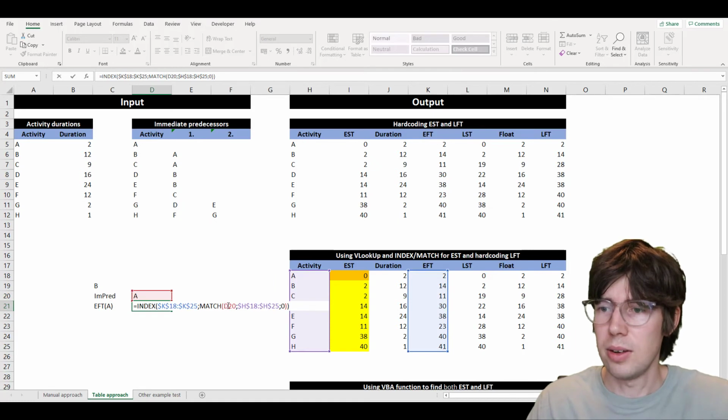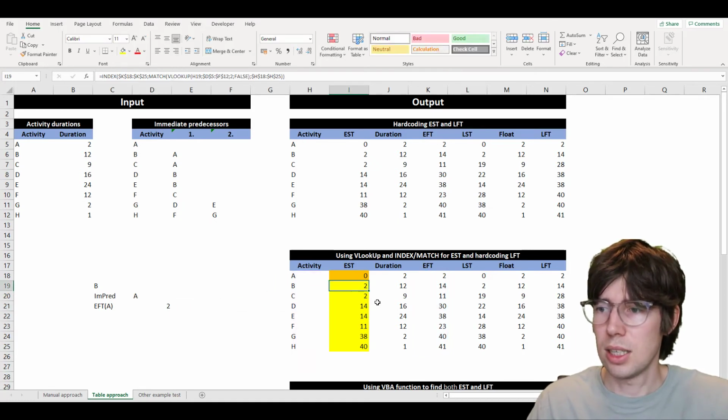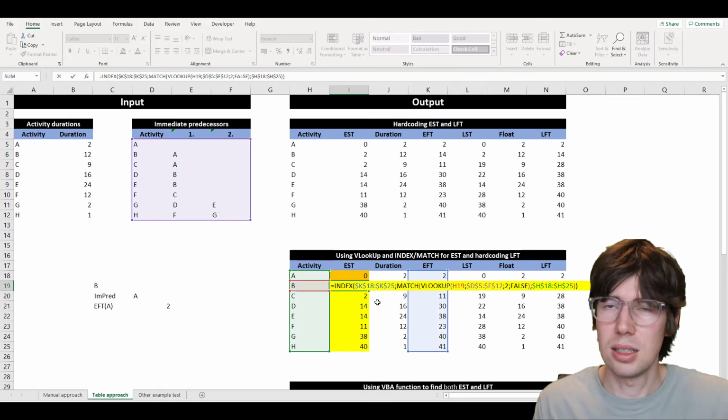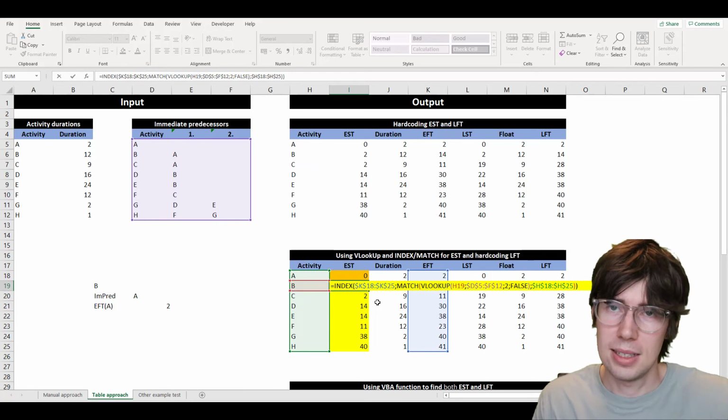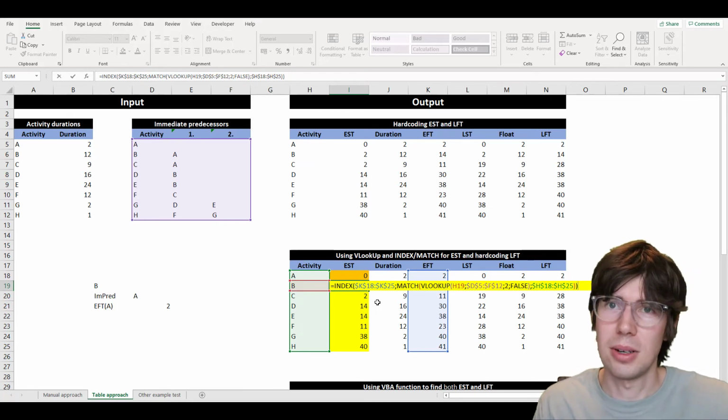And I'm referring here to the VLOOKUP over there. So that's what's going on here. I just combine this inside of each other. That's the logic here. So this is how you can find the immediate predecessor.